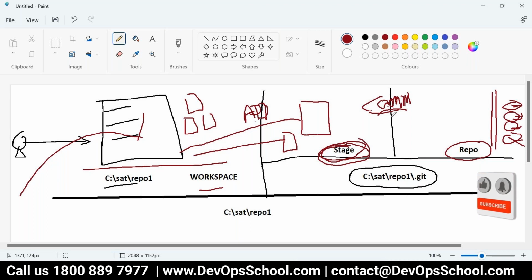Yeah. So Rajesh, even after the commit, the code is still existing on a user's laptop? Yes. Because you are just taking a version of the file content and creating an object here. So the code will still exist here.